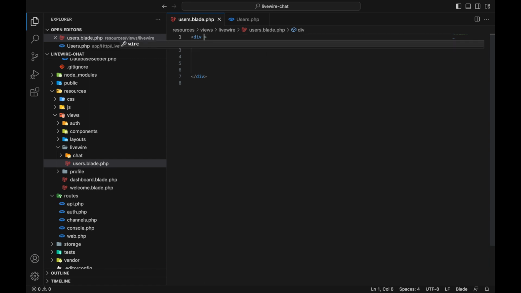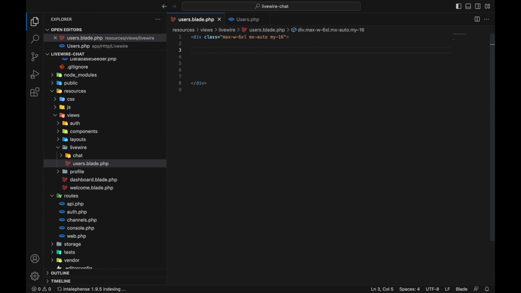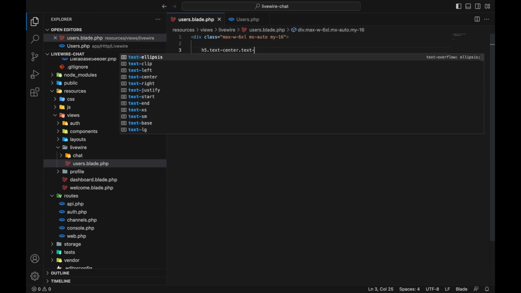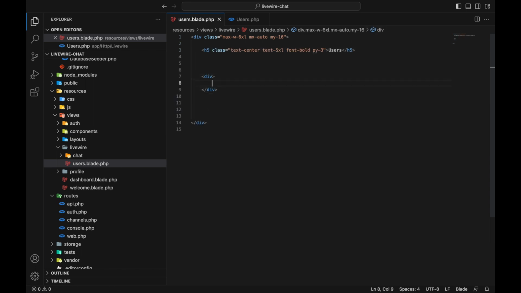So here in the main, max width 6XL. This is going to give us a max width of 6XL. MX auto MY16. Let's remove that. Down here, let's type H5, text center, make it a big text, font bold, and then PY3. Let's call this one users. Down here, we're going to have a grid which is going to loop the users.